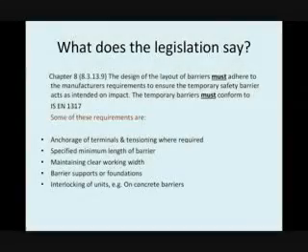So, within Chapter 8, the exact legislation reads, the design of the layout of barriers must adhere to the manufacturer's requirements. And there's lots of different manufacturers' barriers out there. So it's the manufacturer's requirements that you must adhere to. You can't look for that guidance in Chapter 8. And this is to ensure the safety barrier acts as intended on impact.